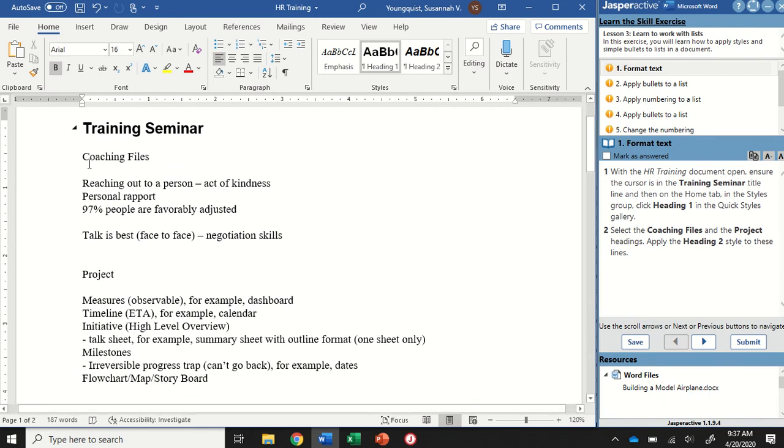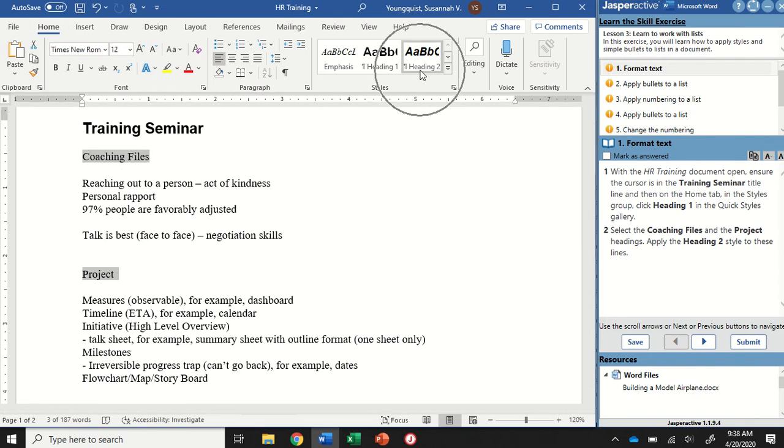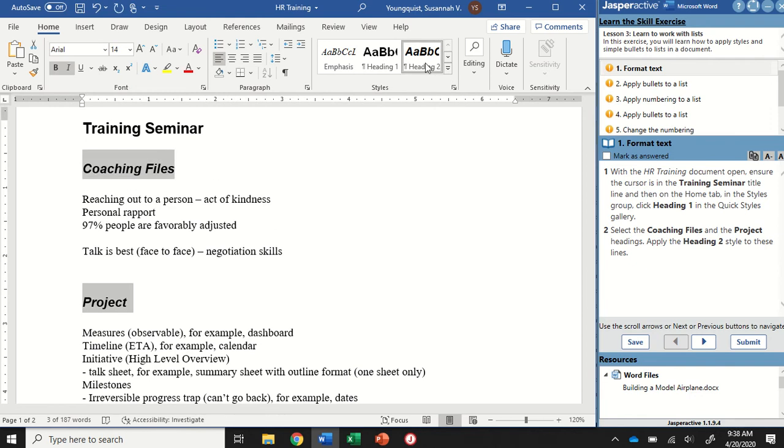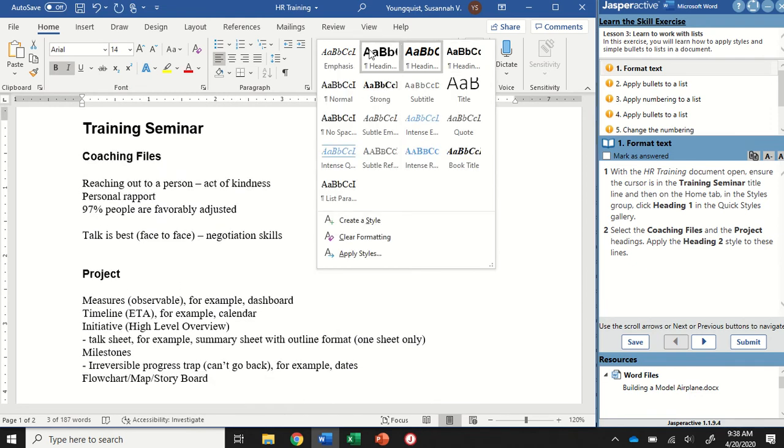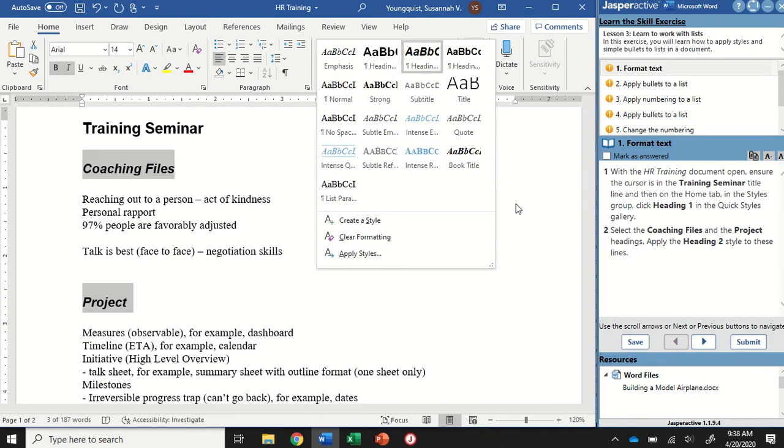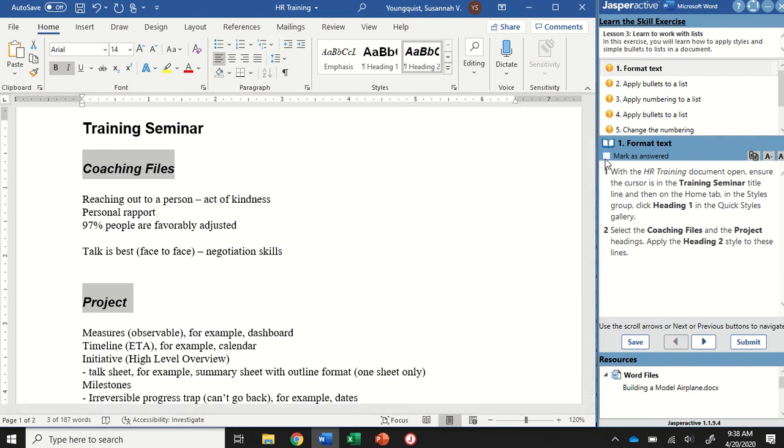For step 2, we want to select the coaching files and project headings and apply a Heading 2 style. To do this faster, I'm going to select coaching files, press and hold the control button, and then click and drag to select project. This way I've selected non-consecutive text. Up to the Home tab, to the Styles group, I'm going to click on Heading 2. Again, if you don't see it here, just click on that More button. That will open up your whole gallery and you should be able to find it there.